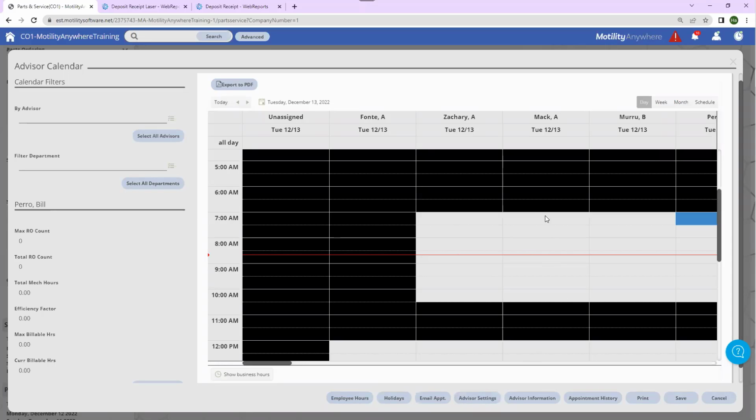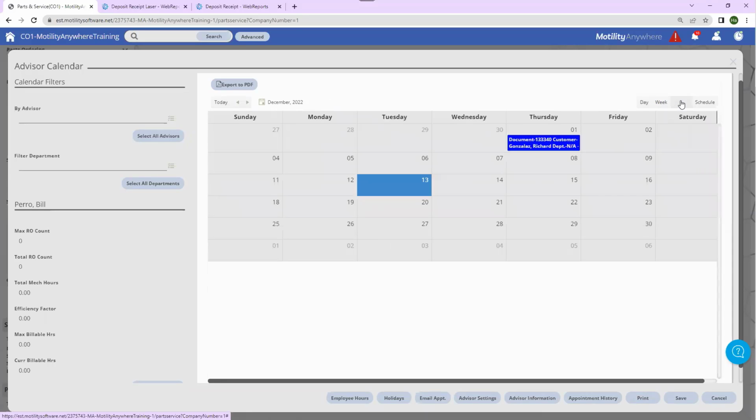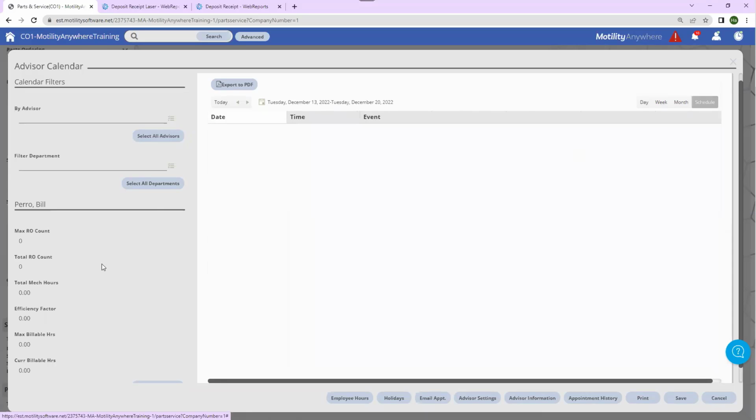If you have highlighted an appointment, you can view the appointment history. You can print out the view that you are looking at here. So just bear that in mind. This is the day view. I can change to the week view. I can change to the month view. I also have the agenda or schedule, which is going to list out the next 7 to 10 days right here in a list format.